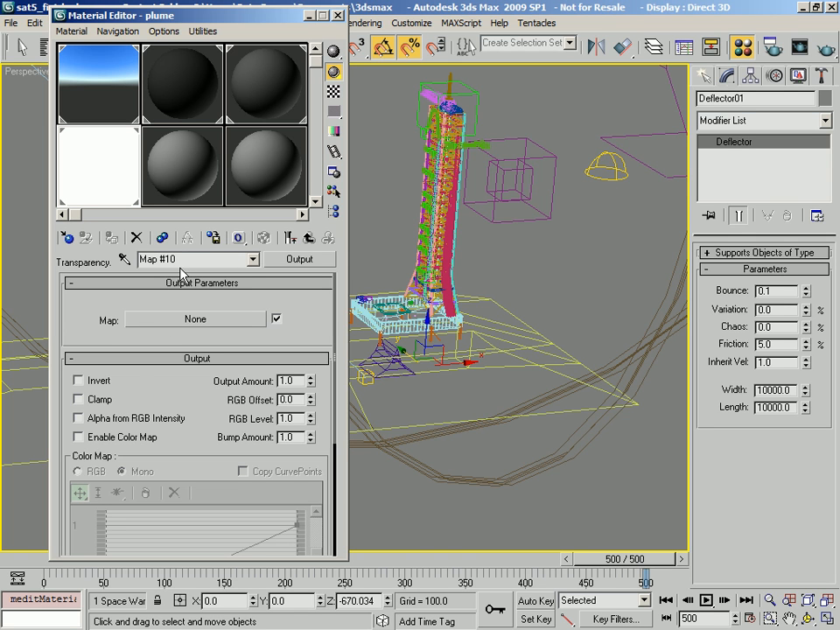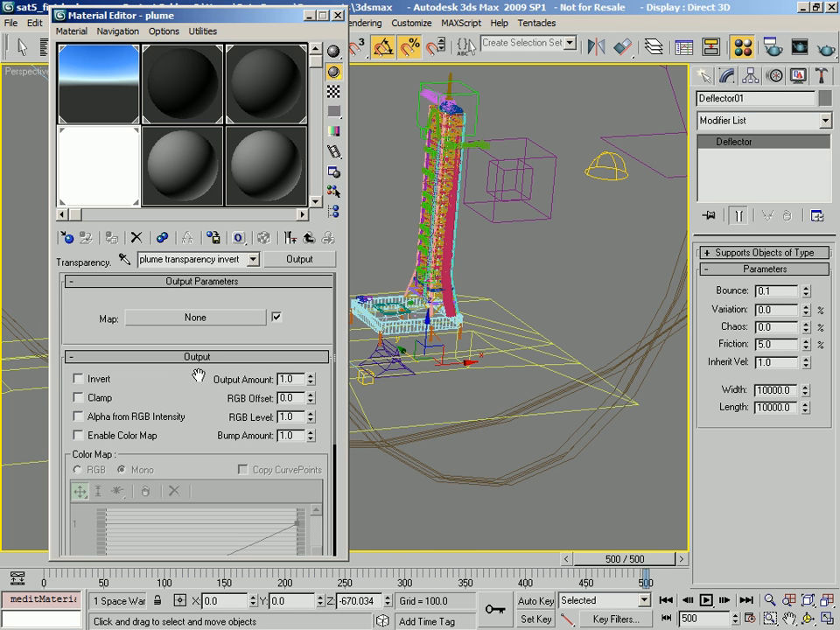Okay, so at this stage let's just label it. Let's just call it Plume Transparency Invert. Okay, make sure this output rollout's expanded, and then just click on invert. So therefore your white, which obviously there's nothing in there, it's white by default, goes to black.